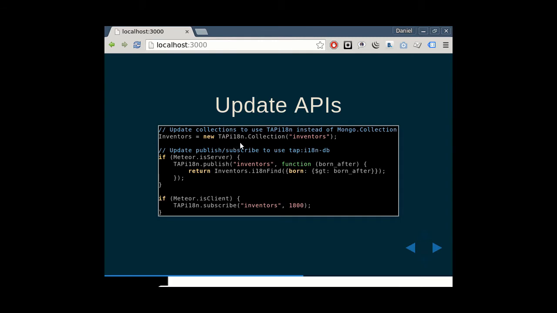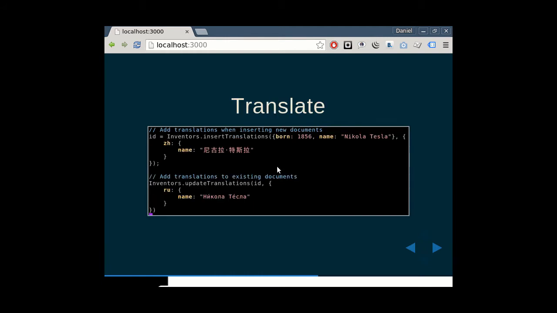What used to be Mongo.collection changes to i18n.collection. Meteor.publish changes to i18n.publish. And inside the publications, instead of using Mongo find, you'll use i18n.find instead. And also for subscribe, you use i18n.subscribe instead of Meteor.subscribe. That's the only change you need to make to your application in order to have it internationalized at the content level. That's all. As you can see, you don't need to add more arguments to the publish, for example, that says what is the current language of the user, and you basically need to change nothing but that.